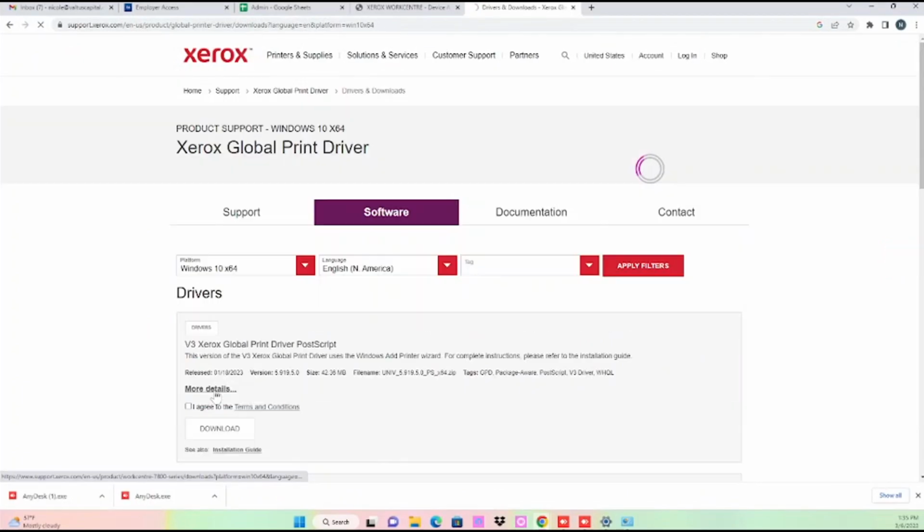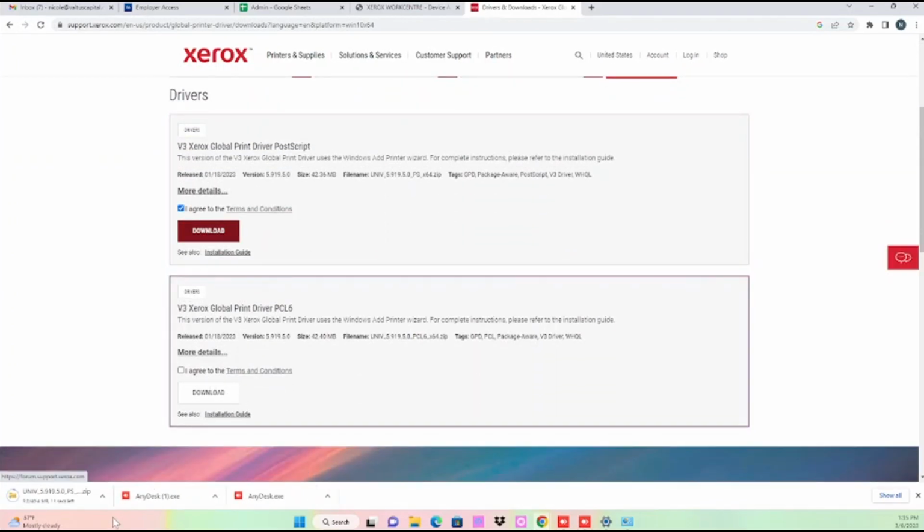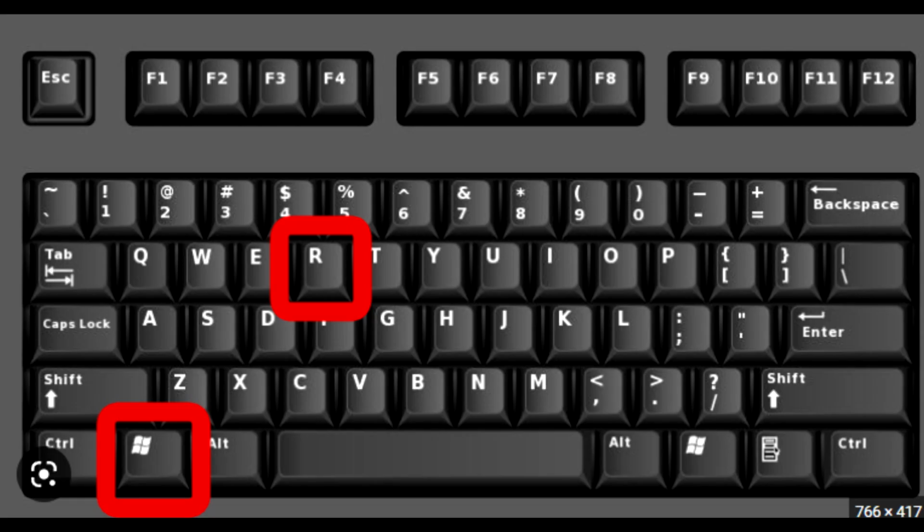Then you will see PostScript and PCL6 as two options. I recommend the PostScript, however, both work well. Select I agree to the terms and conditions and then download the files. We will come back to these downloaded files later. Now, we need to start the print driver download.